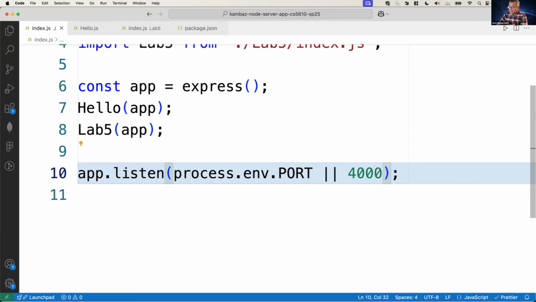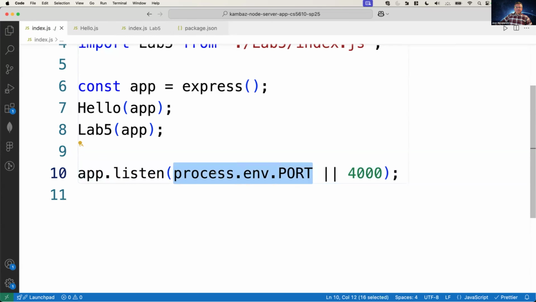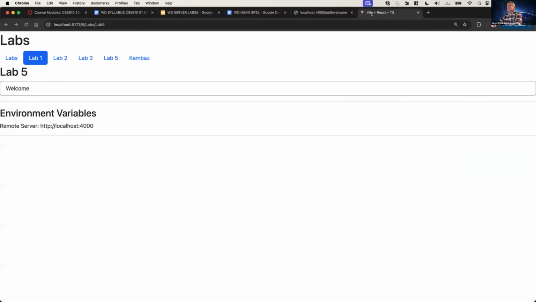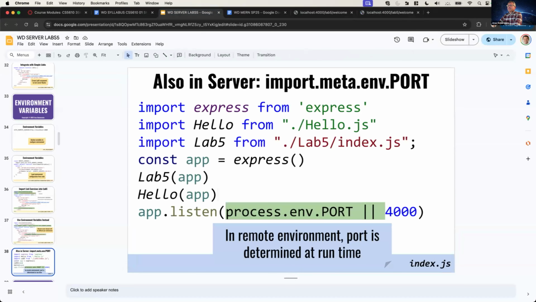So if it is null, then it'll default to 4000, which is fine. Locally, we do want it to default to 4000, but when it runs in Heroku, this value will exist, and it will use that port instead of 4000. And so this code works both locally on my machine or wherever environment this is going to be deployed on. Okay. And so this still should work. So refresh. Yeah, the server still works. Perfect.